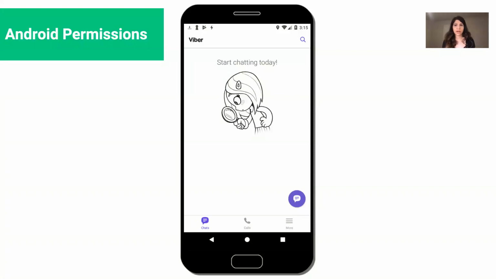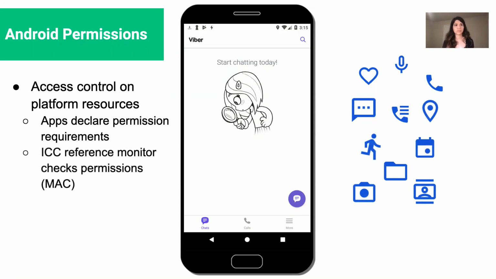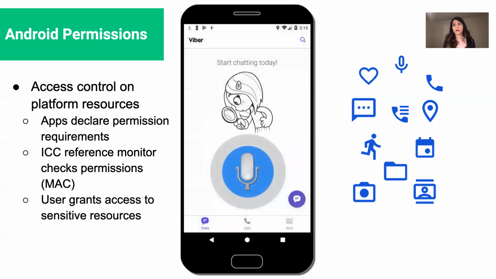So one of the areas where this multi-party consent model comes into play is Android's permission model. This model is used to regulate access to the resources on the platform, and to use a permission-protected resource, apps need to declare their permission requirements in their manifest files. And there's a reference monitor that checks these permissions. It lies in the Android framework. And for sensitive resources like microphone, camera, and so on, you will get a runtime permission like the one that you just saw, which was introduced in Android 6.